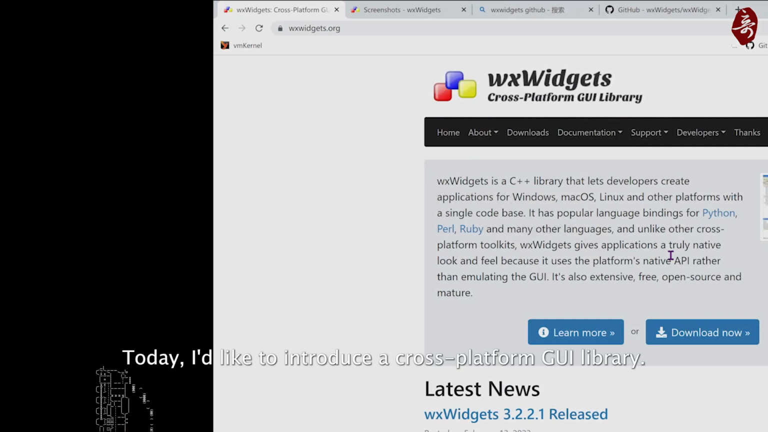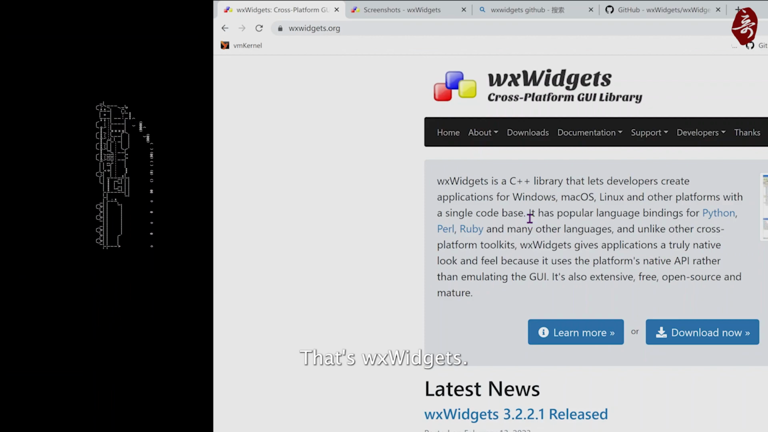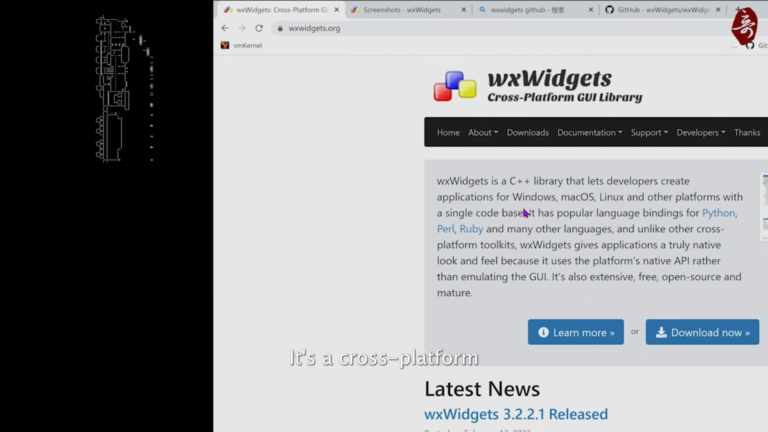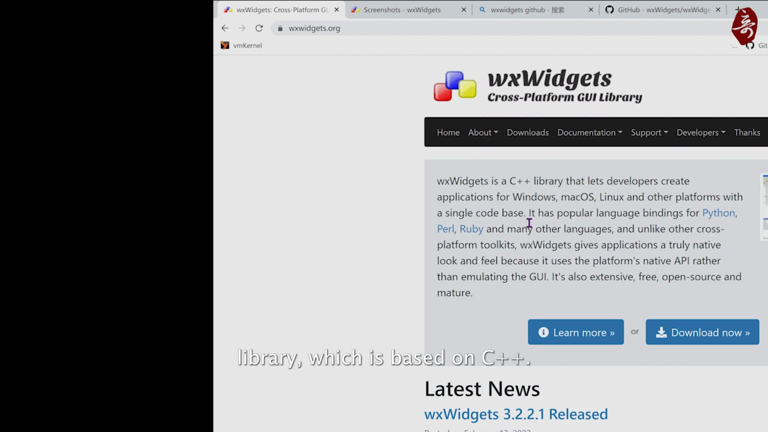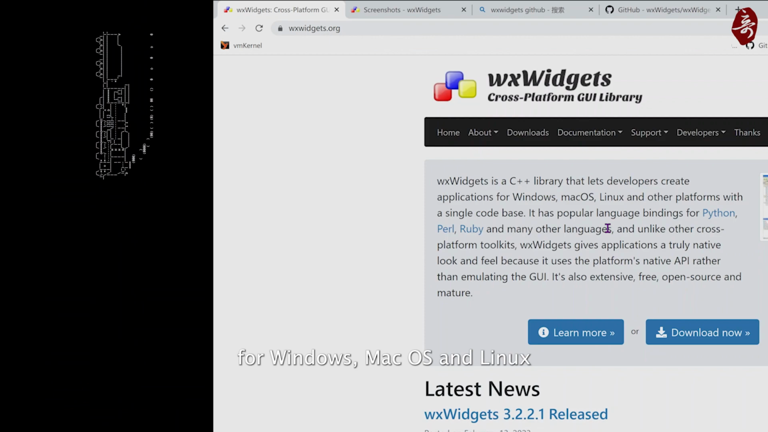Today I'd like to introduce a cross-platform GUI library to you. That's wxWidgets. It's a cross-platform library which is based on C++. It can help us to build applications for Windows, macOS, and Linux.